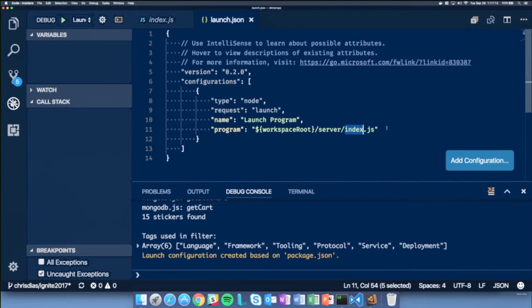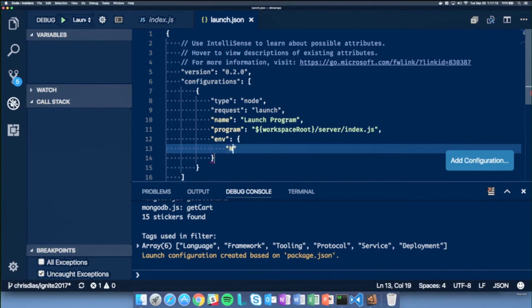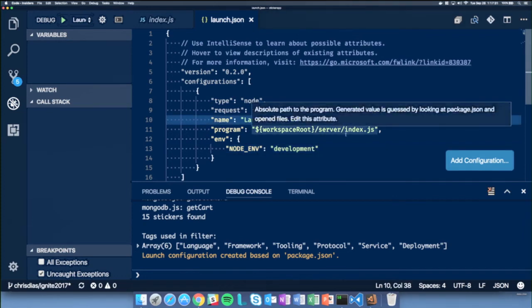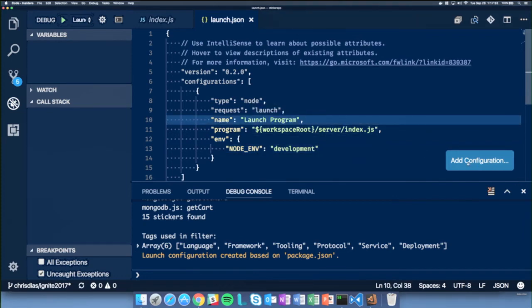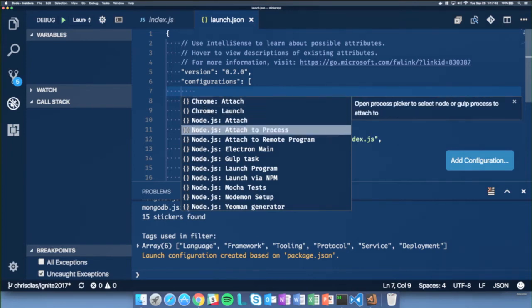But I could go in here and let's say, I want to say, all right, what are my environment? I want to pass in environment variables, and I can say, Node environment is development, right? So I can control how the environment gets started up when I start to debug this application. If you look over here on the right-hand side, we've got this big button called Add Configuration. And if you click on it, you can start to add additional configurations to the launch.json to set up different sort of debugging environments.